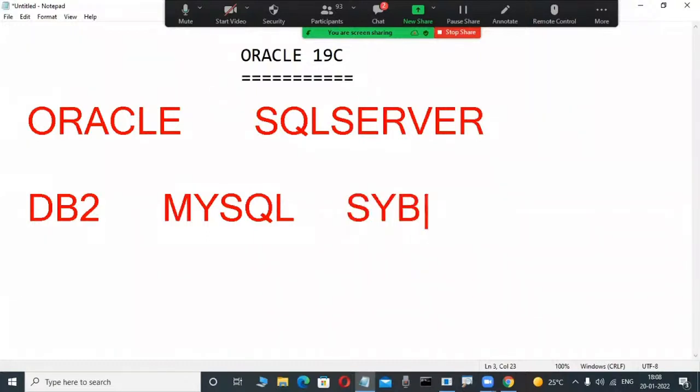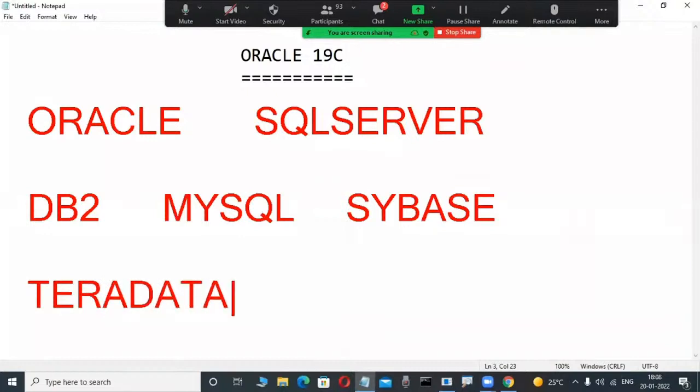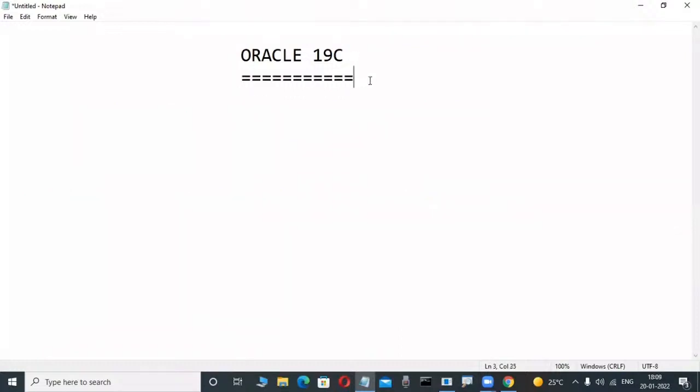Again, Sybase is a database product from Ingres Corporation. Again, Teradata. Maybe many fellows have an idea, data warehousing application programmers. Teradata is a database product from NCR Corporation. SQLite is a database product. There are so many database products from different companies. That's why Oracle is always one of the popular database products. Okay, fine.